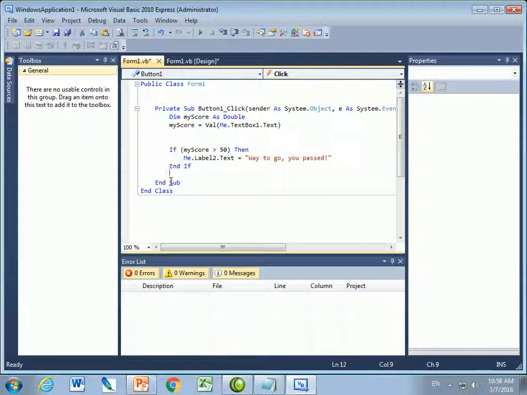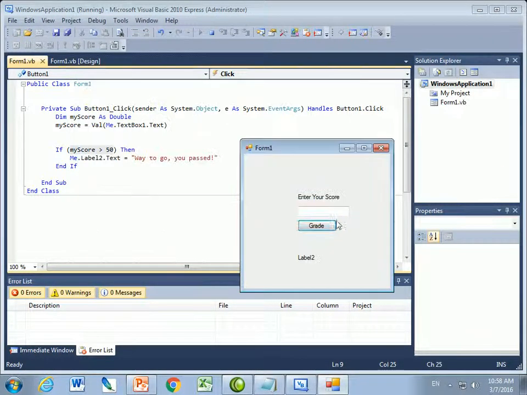So let's take a look at it before I run it. I've got a condition here that says if my score is above 50, then it's going to say way to go, you passed. So the label's going to, and let's try it out. I'll hit play, and I'll put a score in here of 90. And it says, way to go, you passed.